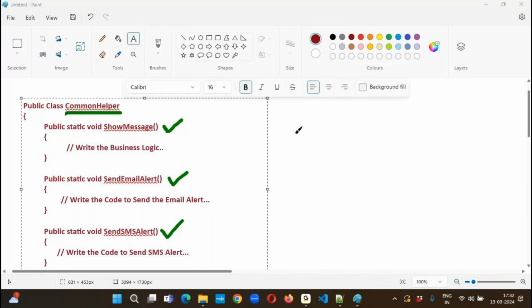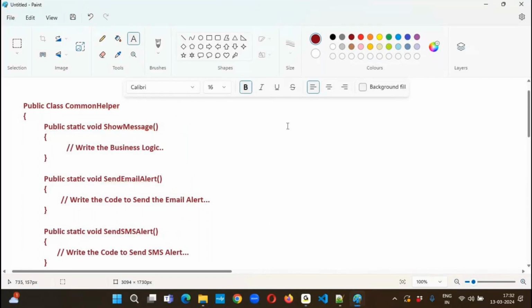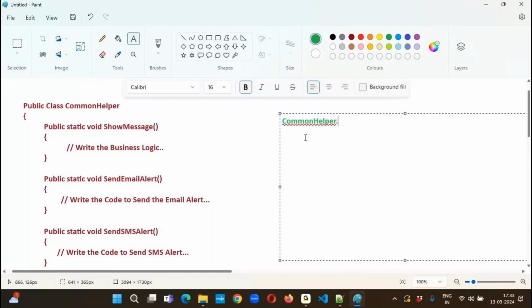We need to go to the execute anonymous window. In the execute anonymous window, we need to call each and every method separately. How to call? By using class name dot method name. Why class name dot method name? Because it is a static method. So we need to specify common helper dot show message. We need to call this method which will be performing the operation for you.